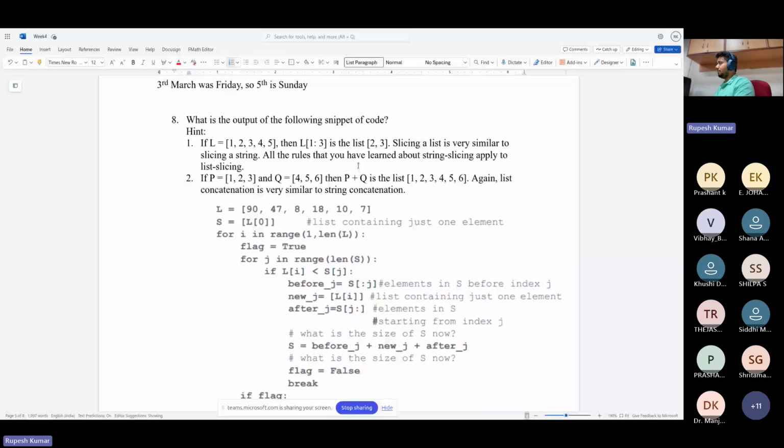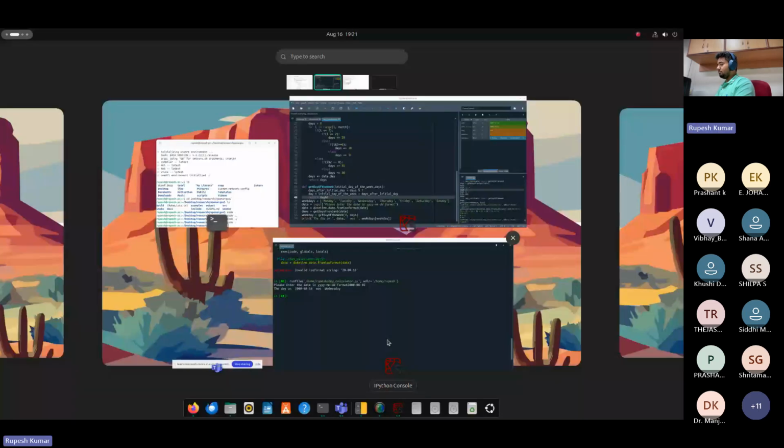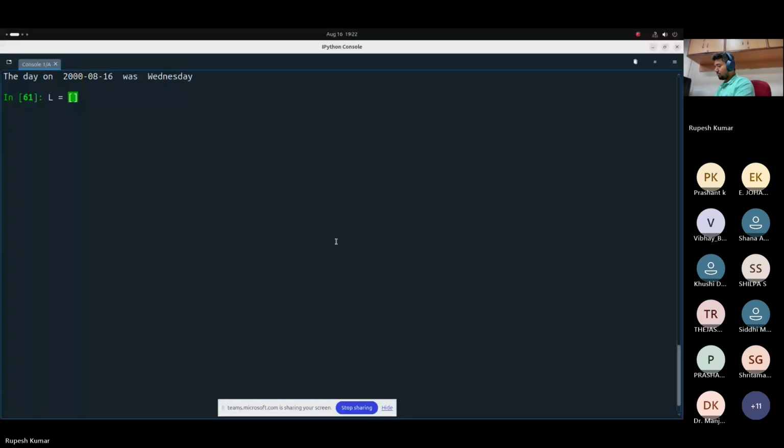So let me explain it in brief. Let's say you have L that contains names of some students. Let's say I have a list of integers, or maybe decimal digits: 1, 2, 3, 4, 5, 6, 7, 8, 9.